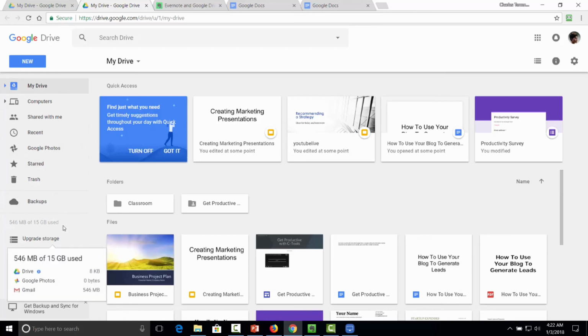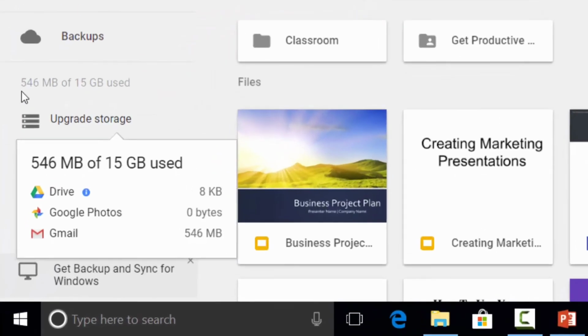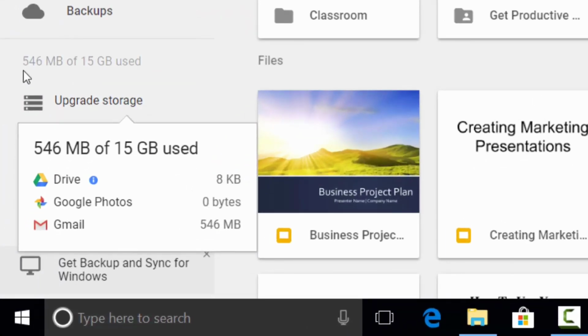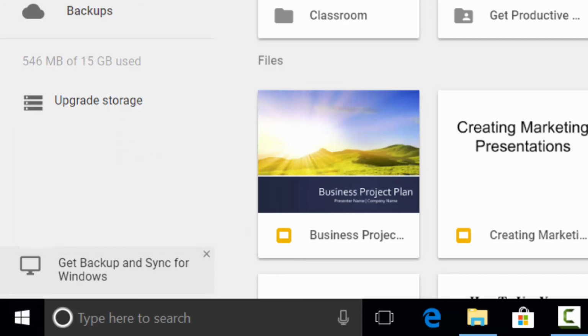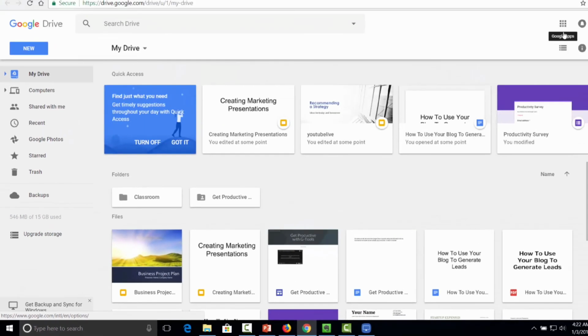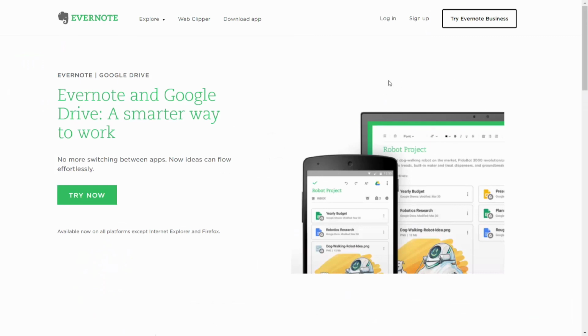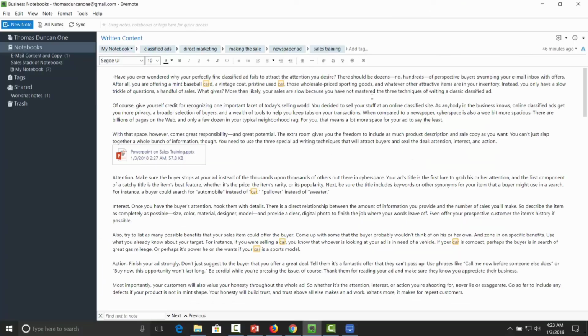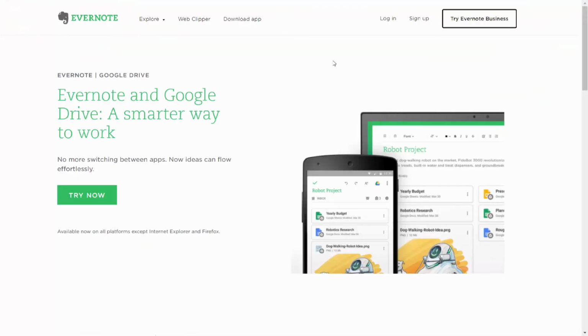As you can see, all users have available to them 15 gigabytes of storage space using Google Drive. And all is directed under the Gmail system. Currently, Evernote integrates directly with Google Drive. And you can see within any note, you'll be able to actually attach a file from Google Drive. So what we need to do is to create the integration. And you'll notice that this integration is available on all platforms except for Internet Explorer and Firefox.